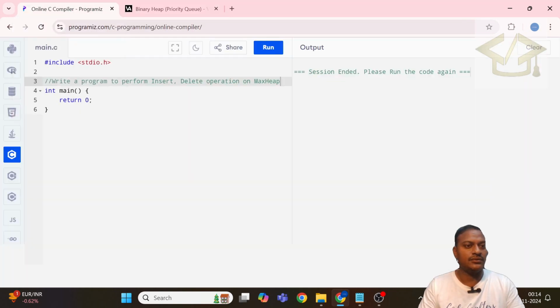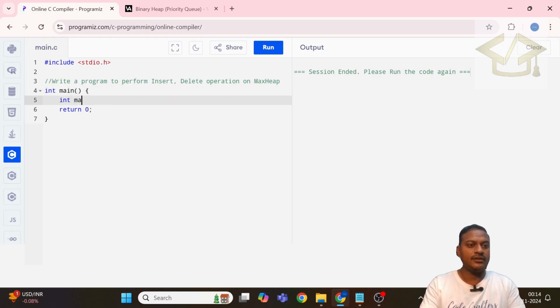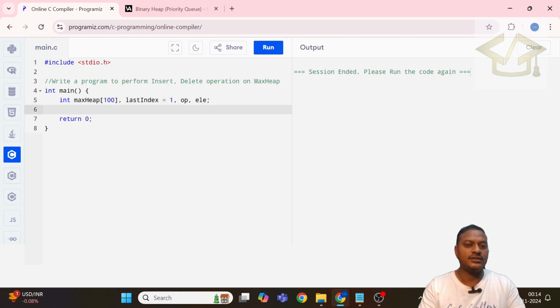Okay, let's go back to our code panel. Here let me take one max heap with values 100 and then last index. Let's store it as 1, and then operation and element. You will see what this operation and element are. I will do one do-while loop.